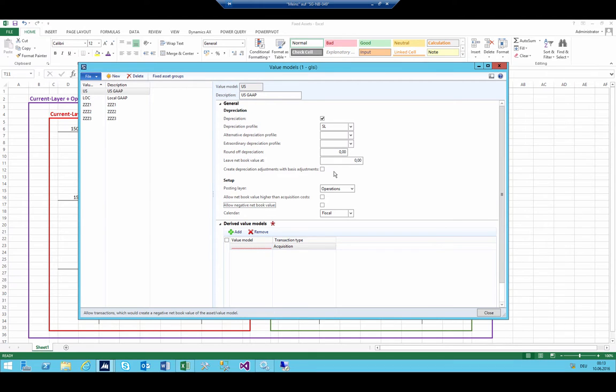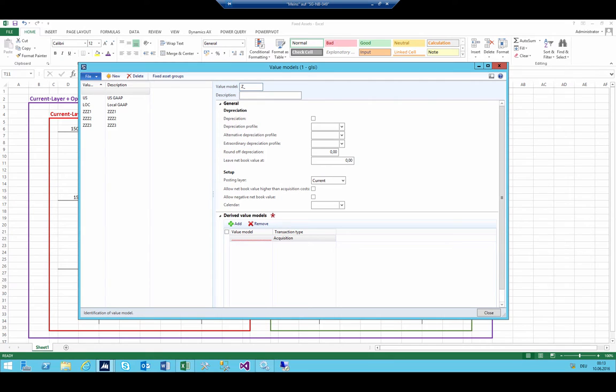Good. And now maybe the little bit strange thing, because I'm actually going to use a reversal value model. So I'm going to add a third one now. I'm going to call it set, or something, because then it is at the end from the sorting, and it makes it sometimes a little bit easier. And I'm going to call it R lock: reversal of local in operations layer. Good.